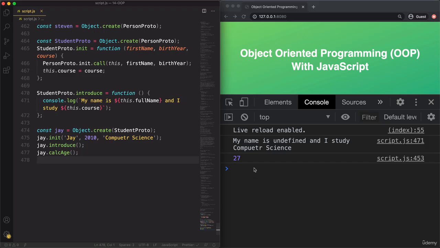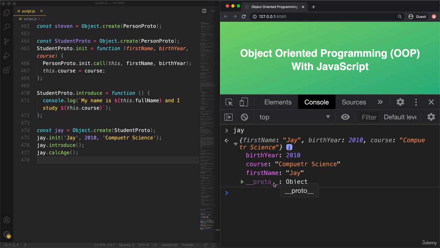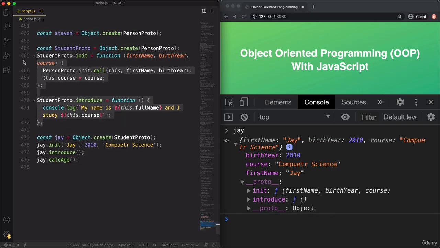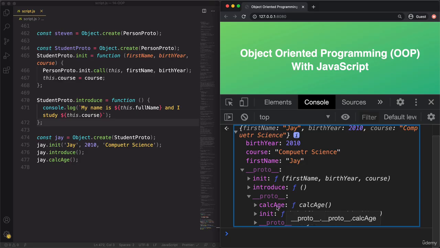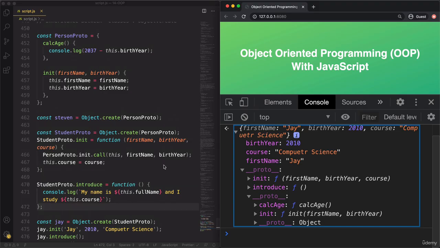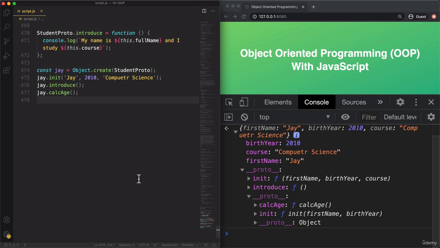And yeah, so 27. And one more time, just to take a look here at the prototype chain, we see that indeed it has a prototype which contains the init and the introduce methods. So these two that we just created. And this prototype in turn has its own prototype, which is then the one which contains the calcAge method. And so that is indeed PersonProto. So this is exactly the prototype chain that we just saw earlier in the diagram.